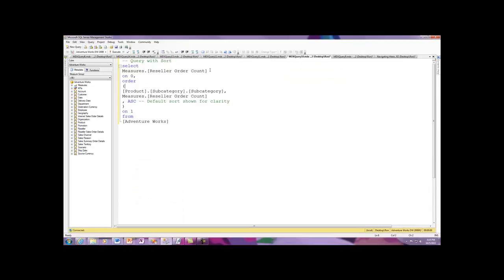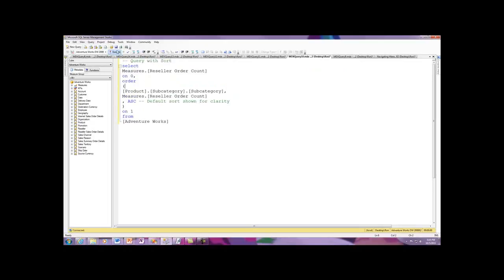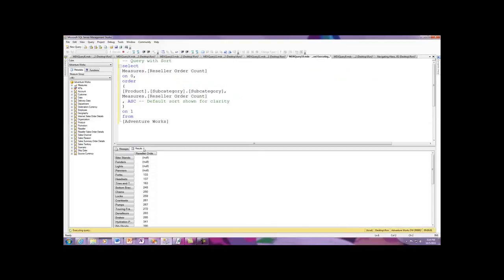So again, I've got reseller orders count. This is going to give me a header. And now I'm going to take reseller orders count, and I'm going to use the order function. Let's go ahead and execute the code. And what has happened here, if I expand on across like that, now you see the difference.